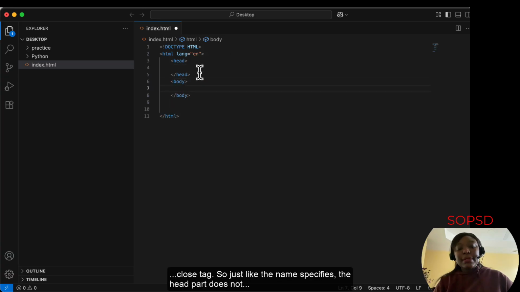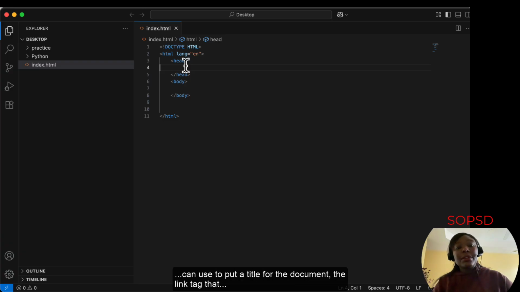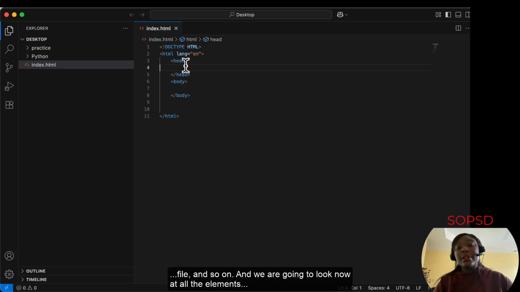So just like the name specifies, the head part does not hold any information that displays on the web page, but instead it holds metadata, information about information, things like meta tags that search engines use to index your pages, the title tag that you can use to put a title for the document, the link tag that you use to put a link to an external style sheet, the script tag for an external JavaScript file, and so on.